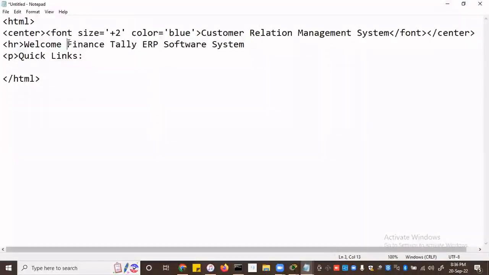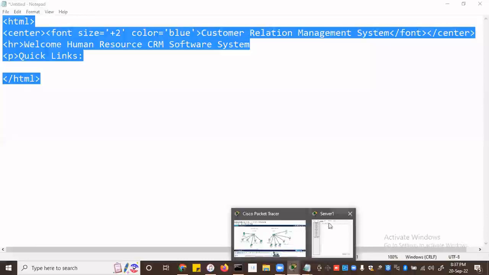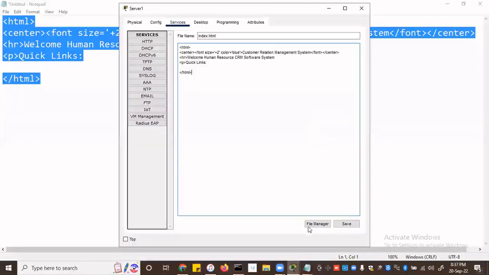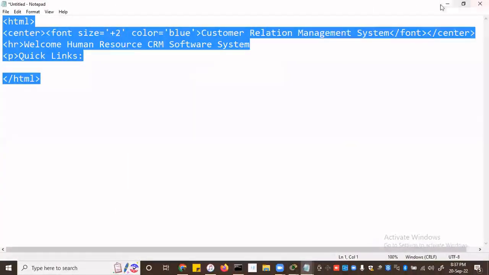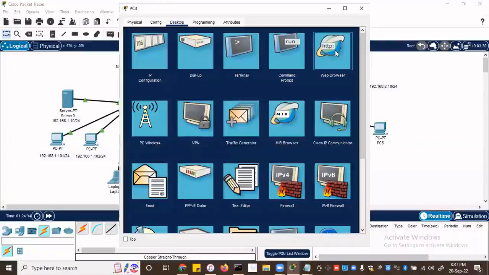So welcome to HR or human resource CRM software system. And then you can just copy it. Go back to that system and paste it. Save it. Yes. Minimize. Minimize. Now, let's say you're on one of these devices, in this case, PC3. Go to your browser.